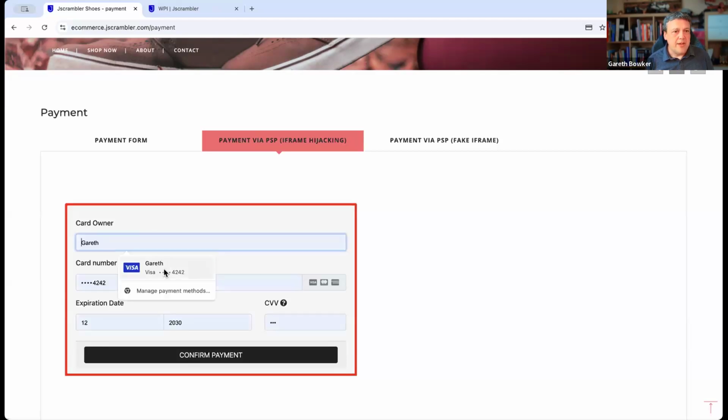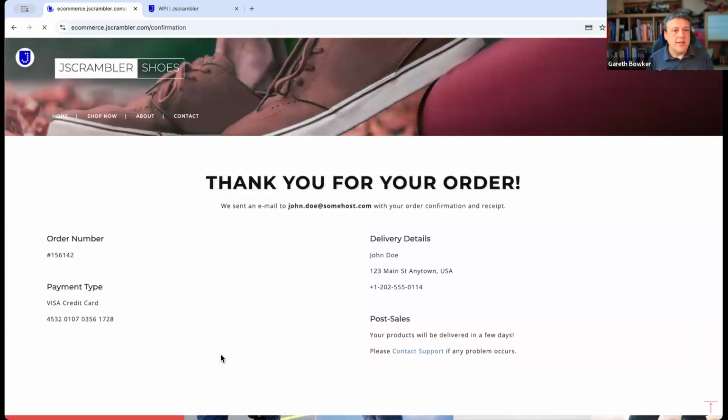So if we were to go through and make a payment here, this one is actually going to show what's called a silent skimming attack. Because of the way that iframe has been hijacked, when we click on confirm, that transaction has gone through again. However, as a customer, I've seen nothing different there, ignoring that big red box. Jscrambler Shoes has received the order, but the attacker, through that monkey patching, has also been able to capture that data and send it elsewhere. So this is quite a nasty type of attack, and it's one of the ones that Iframe Integrity will protect against.